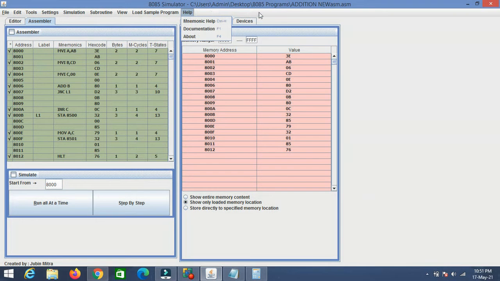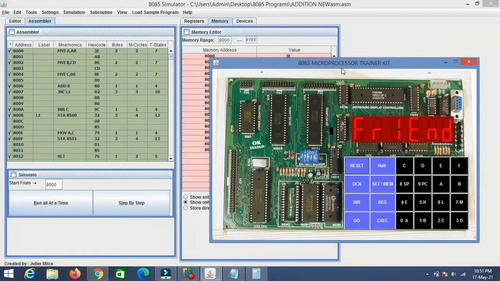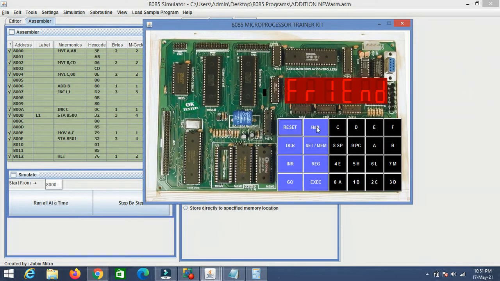Now as I told you, in the 8085 microprocessor trainer kit also you can work it out. So now I'm just going to the view, opening up. You could see that trainer kit. In this trainer kit also, once the program is assembled properly, you can work with this virtual 8085 microprocessor kit. So there are some keys here: reset key, halt key, decrement, increment, go, execute, register, set memory.